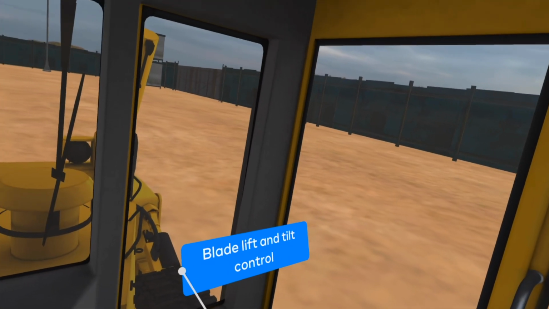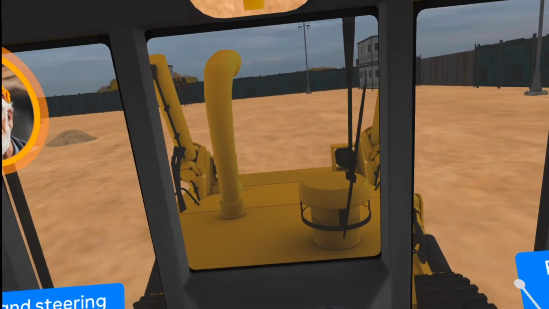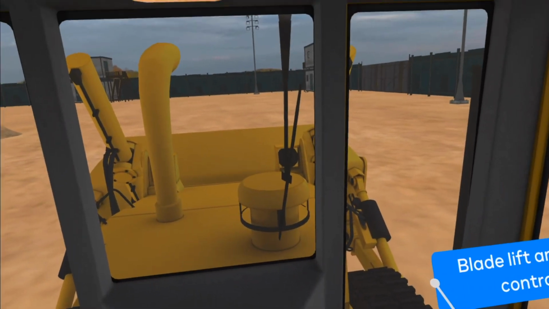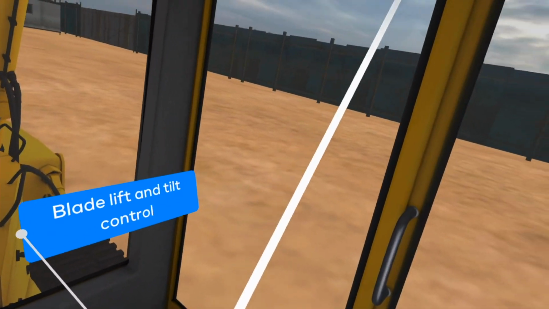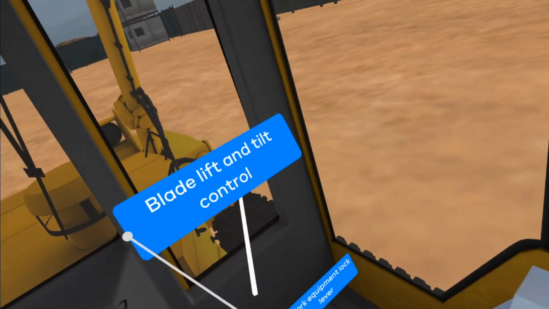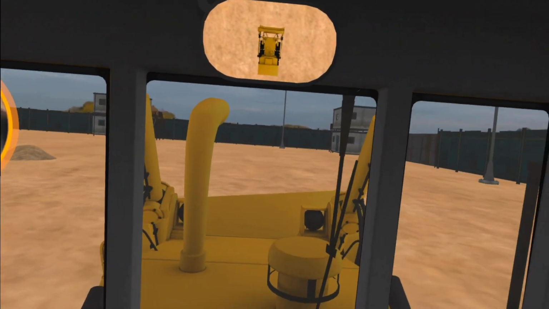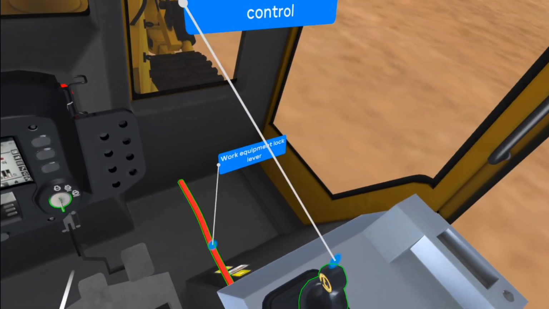Blade lift and tilt control. The right joystick controls both the hydraulic lift and tilt of the blade. Pulling the joystick backward raises the arms and the blade. Pushing the joystick forward lowers the arms and the blade. Pushing the joystick to the left tilts the blade to the left. Pushing the joystick to the right tilts the blade to the right.